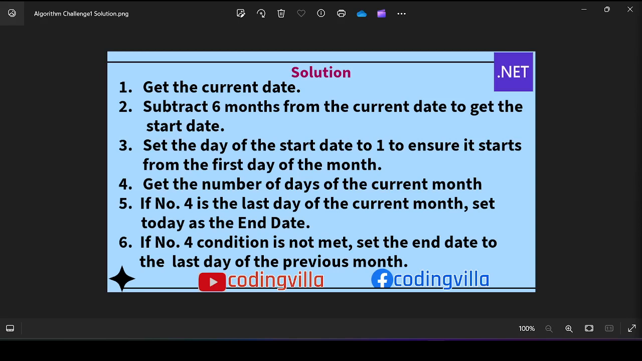If number 4 is the last day of the current month, then set today as the end of the date, right? Step 6, if number 4 condition is not met, then set the end date to the last day of the previous month, meaning of the last month. Now, as at the point of recording this video, today's day is 4th of May 2024. So let's quickly see this in action.